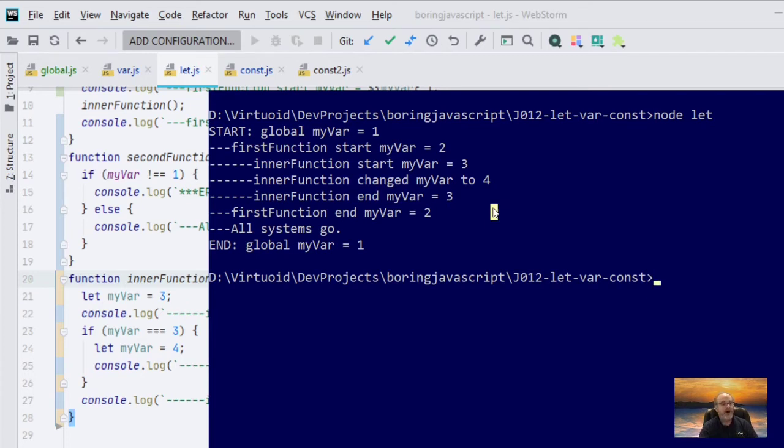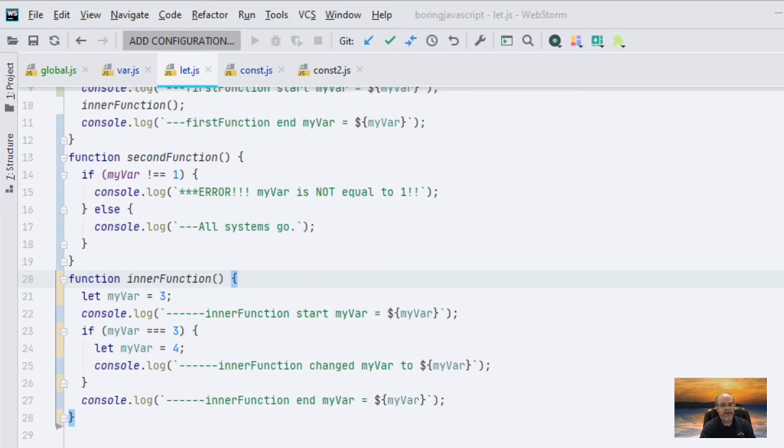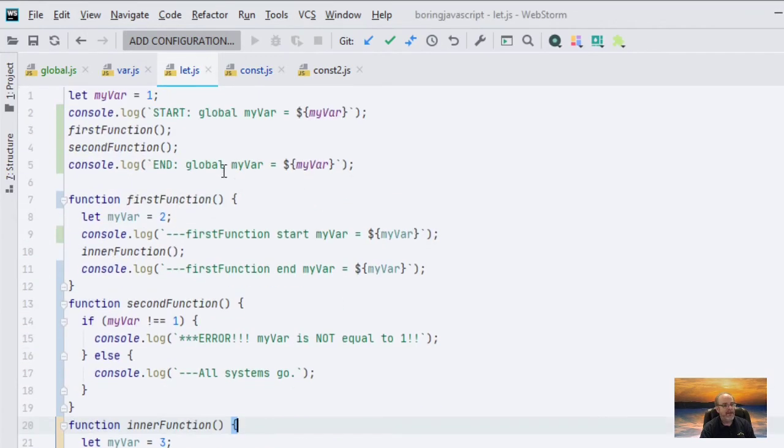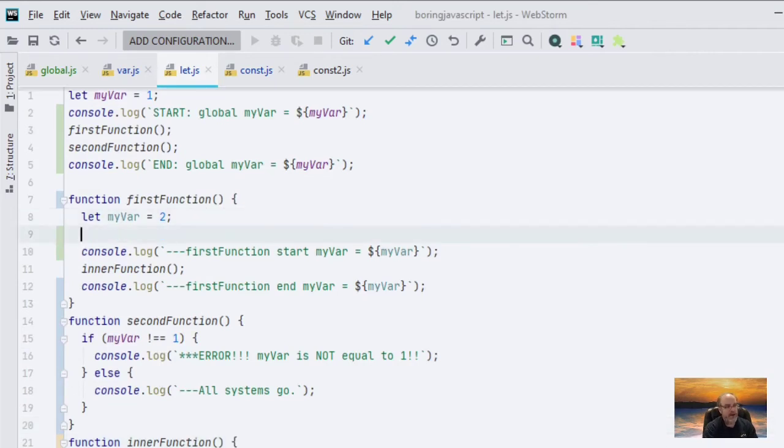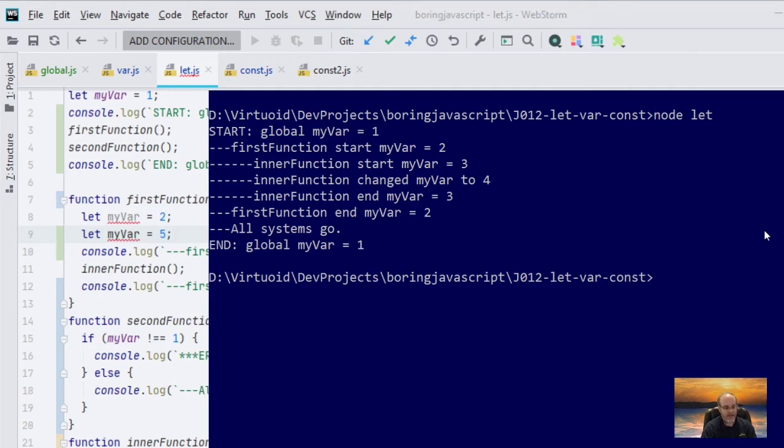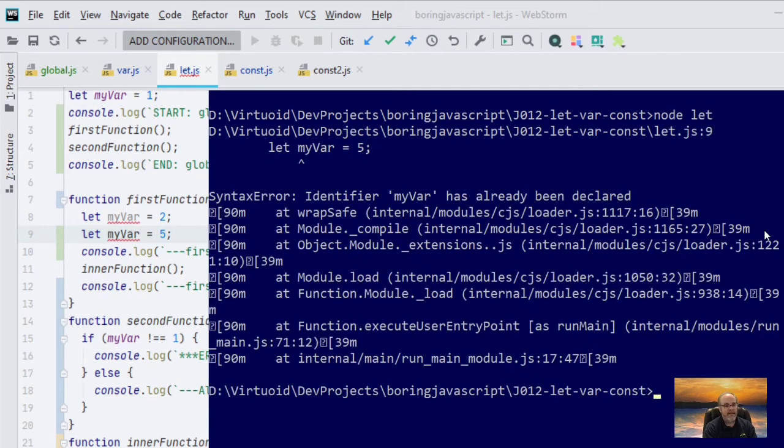Now, I want to show you one very interesting thing about let. Let's go back to the code here, and I'm going to go to the first function here, and I'm going to say let my var equal 5. Let me show you what happens when you do that. Let's go back over to node.